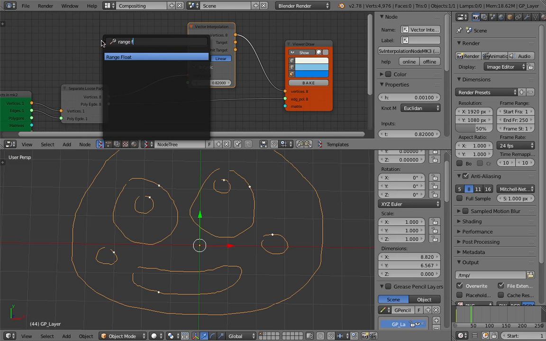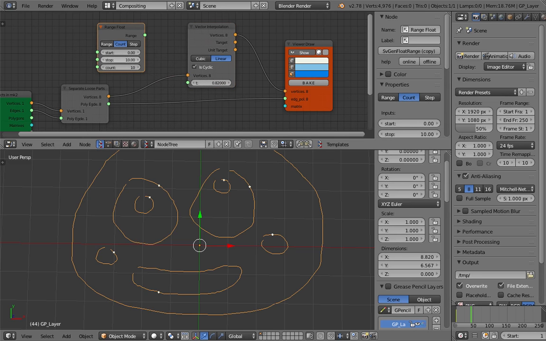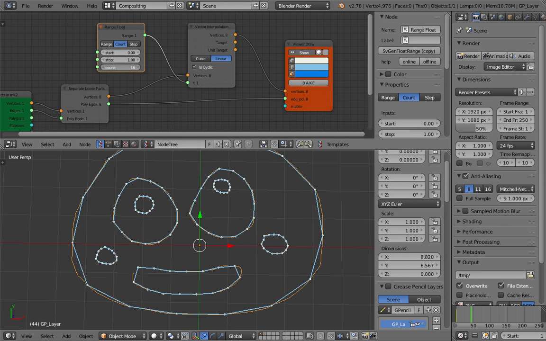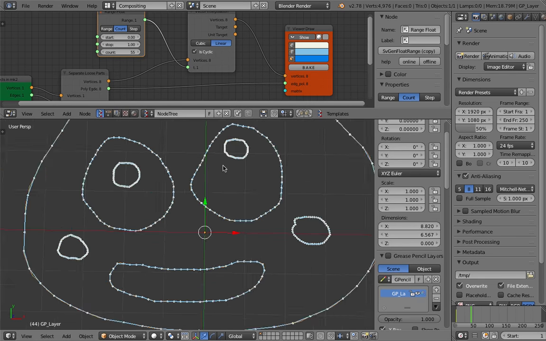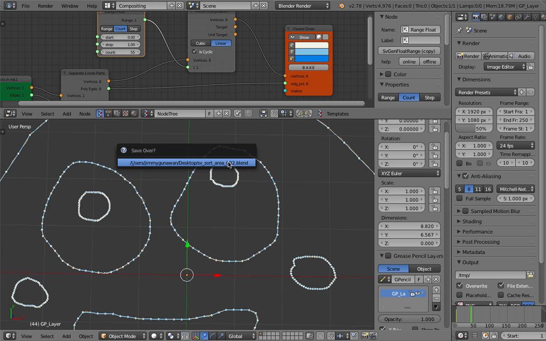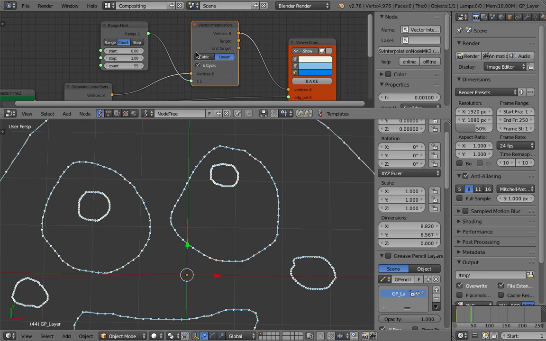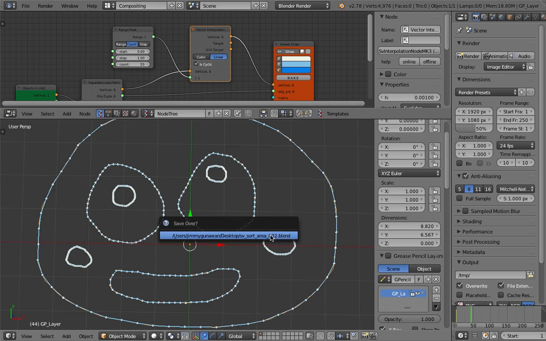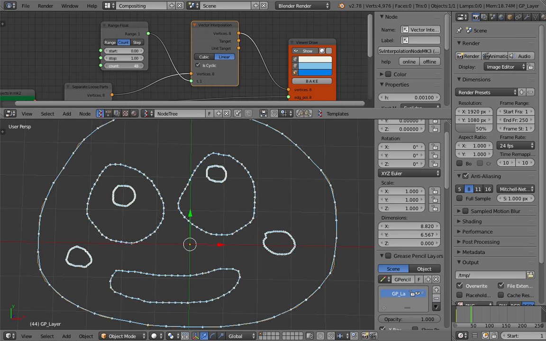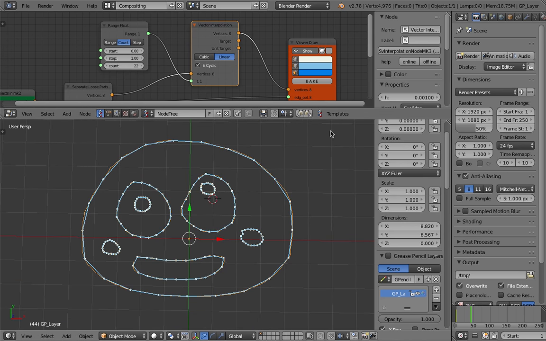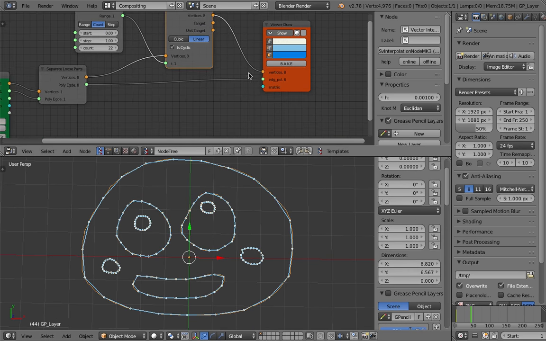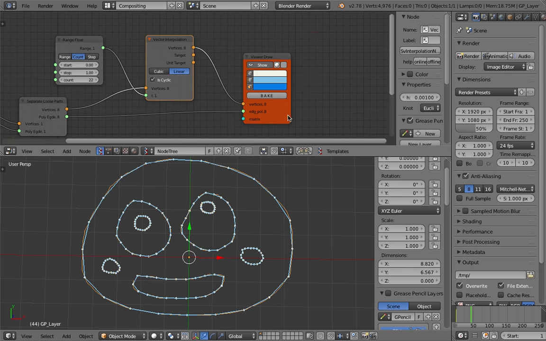So range float, count, start, stop, 0, 1, and count is the number of points that you want. See, now we are resampling the curve, and the curve is actually closed. Even though the small part is not very efficient, we don't have the option to control the smaller curve, but that's okay. Now we have our curves, and they're looking pretty good.